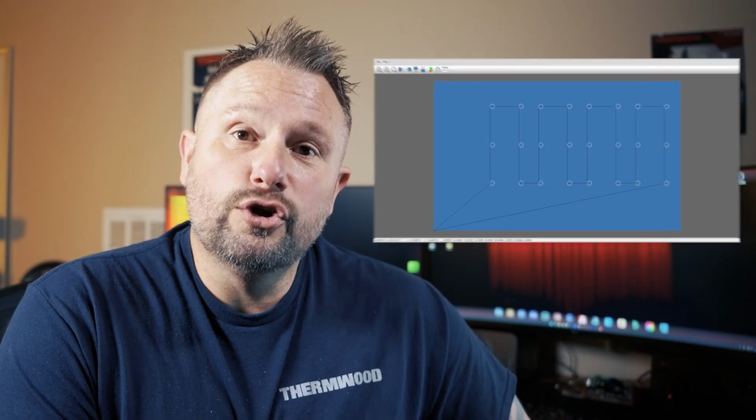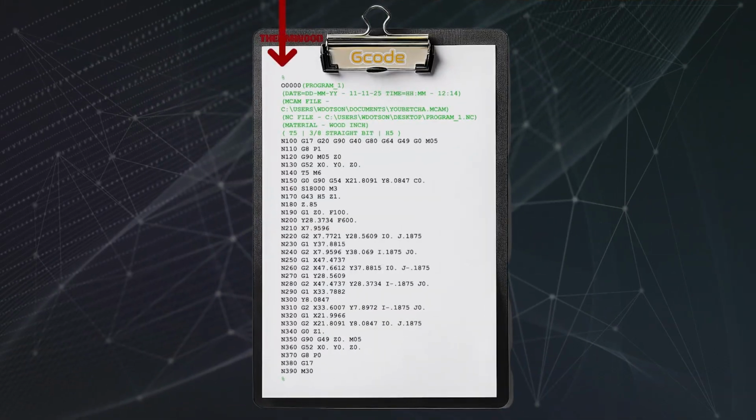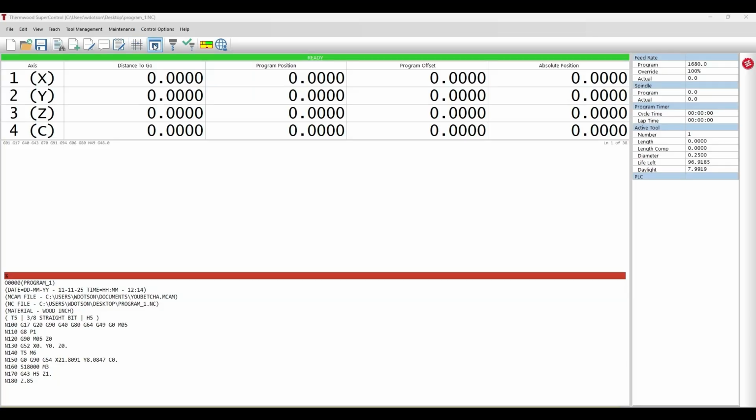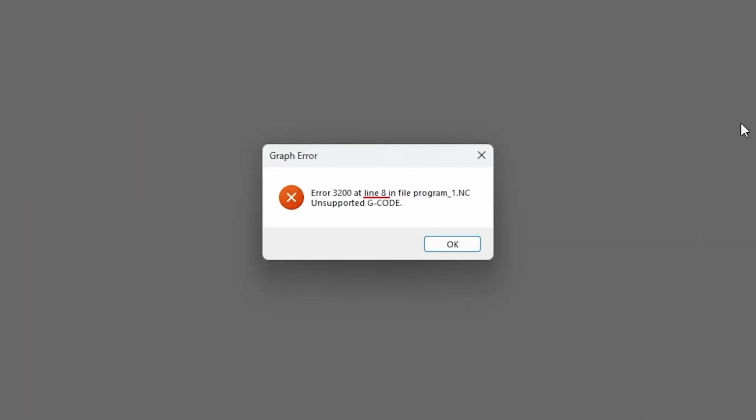Now, one of the nice things in our control software is we don't have to run the program and hope for the best. We can run it through the graph screen. What the graph screen does is it looks at the very first line of code and works its way down and checks every line of code for errors. So when working with the converter, that's going to be the first step. Identify the areas of your program that need to be repaired.